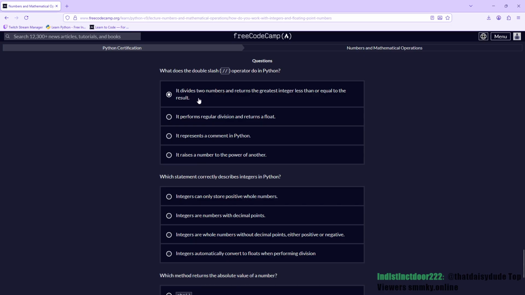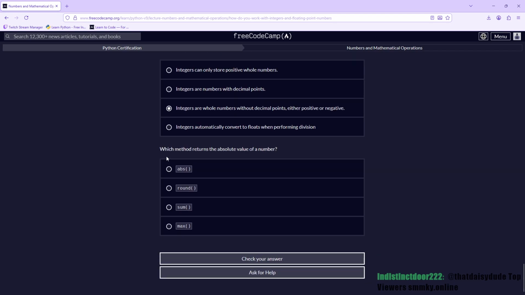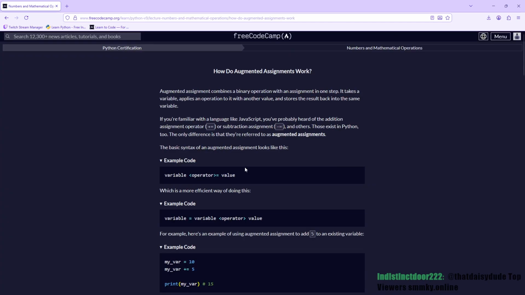less than or equal to the result. Yeah, okay. Which statement correctly describes integers? That's not true. That's not true. Whole numbers without decimal points. Yeah, okay. Which method returns the absolute value? It's abs. Okay, fantastic.